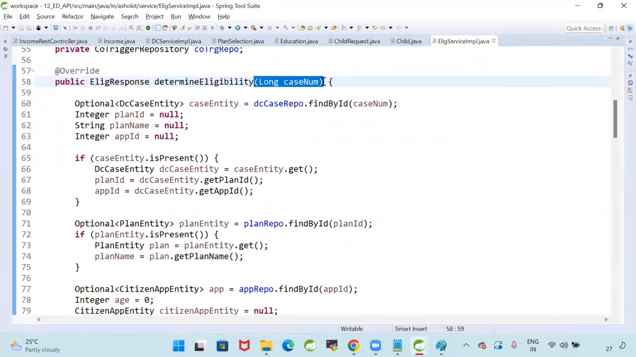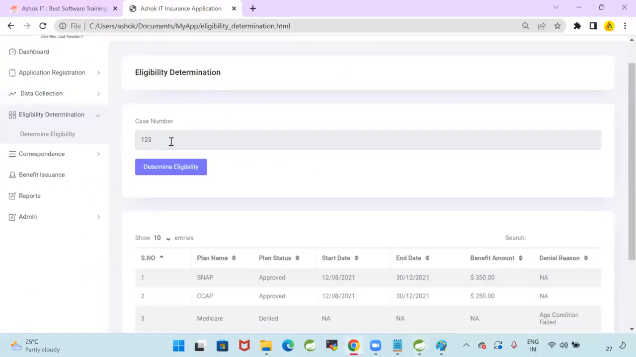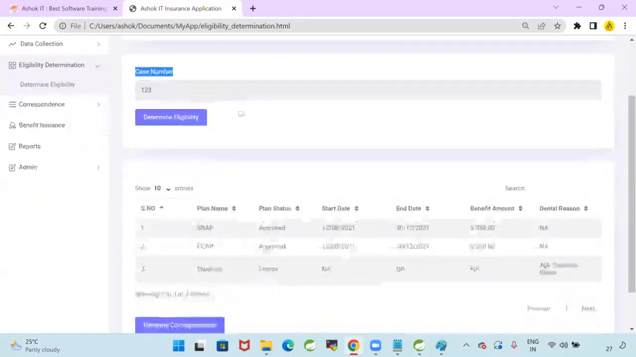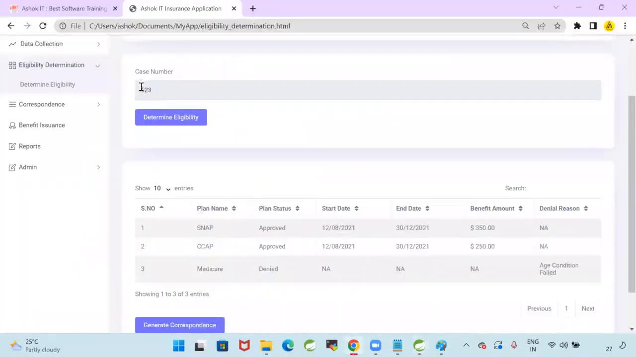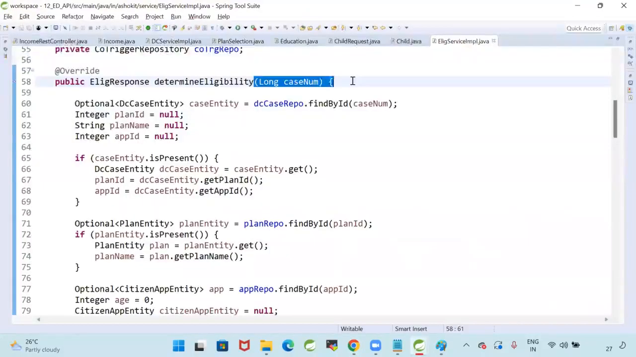That means a single value or multiple values? Single value. Why am I taking a single value parameter? From the UI, a single value is coming as the input for the method. What is my method taking? Case number. See my variable name also, case number. The method is taking a single value. Why am I not taking an object as a parameter? From the front end I am getting a single value. Then why do I need an object?